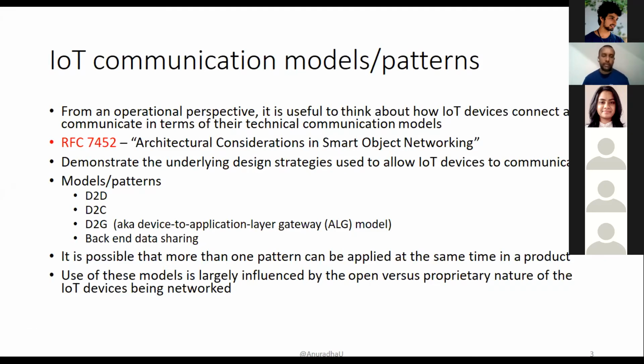So with regard to the communication models, sometimes we can use the term pattern. This whole idea of the communication models or the patterns that are possible with IoT devices actually comes out of one of the RFCs, which is a Request for Comments, from the IETF, the Internet Engineering Task Force, RFC 7452, which is titled Architectural Considerations in Smart Object Networking.